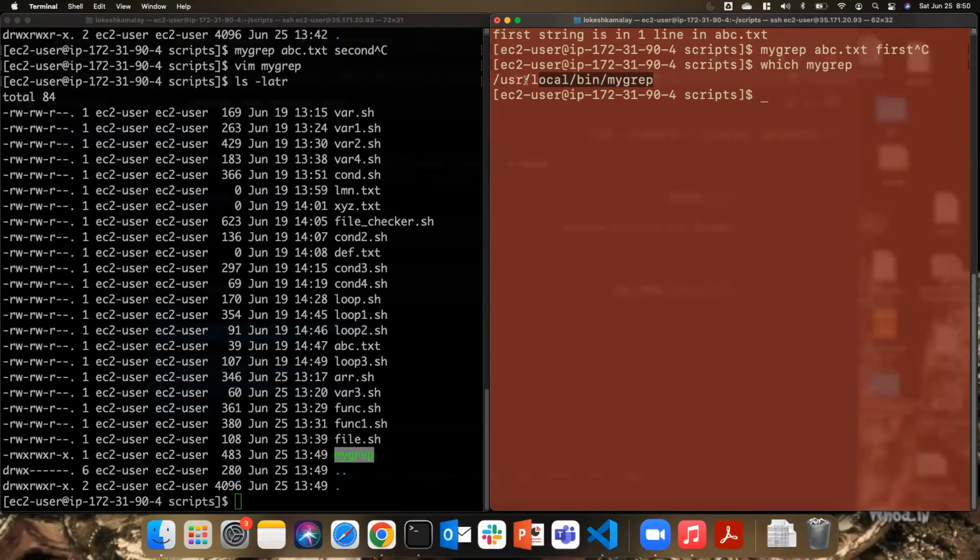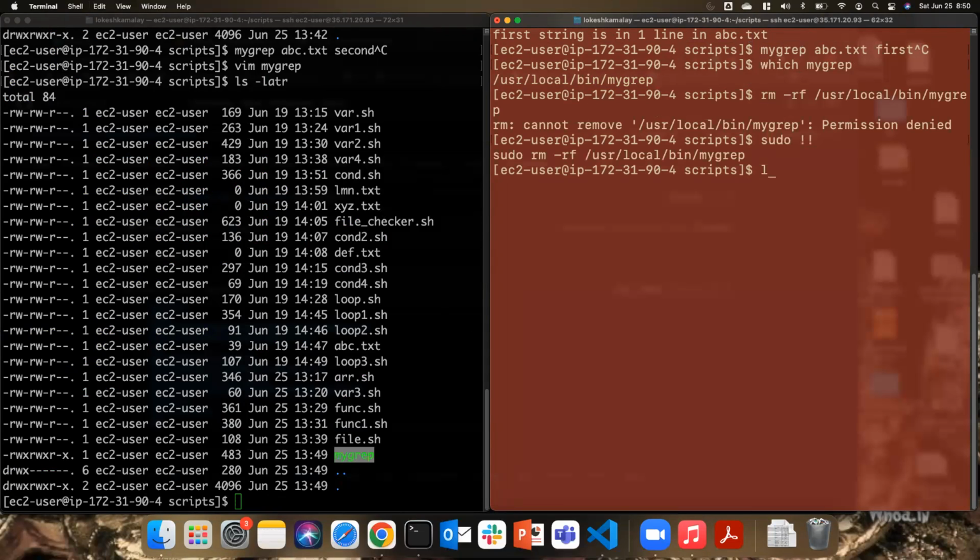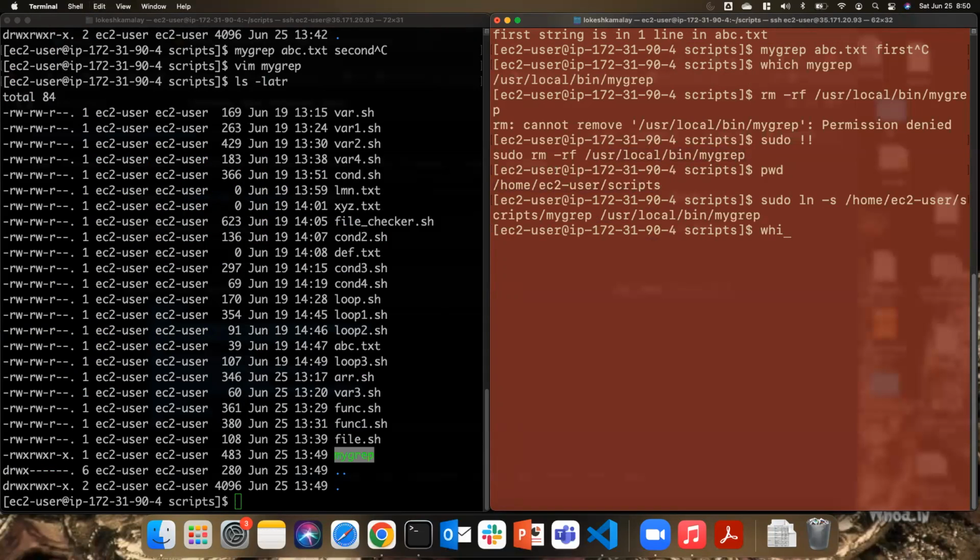So what I'm going to do, I'll just remove this file here, rm -rf, sudo bang. Then I'm going to create a link file. My link file will be pwd. This is my link file, sudo ln -s mygrep. Where you want to create the link, you want to create the link here. There you go. If you say which mygrep, coming, perfect. So now let me execute this.